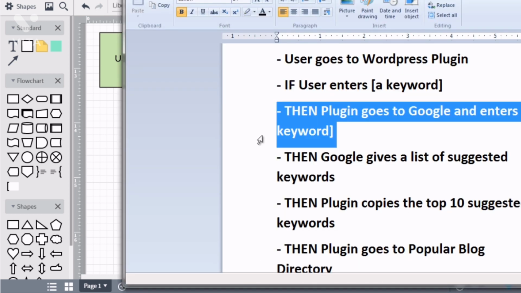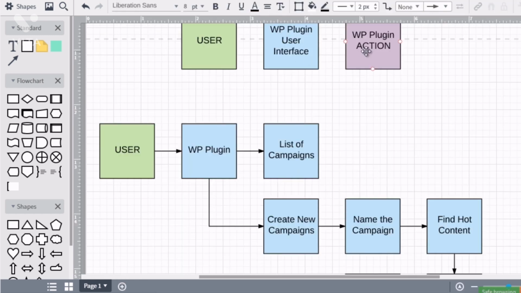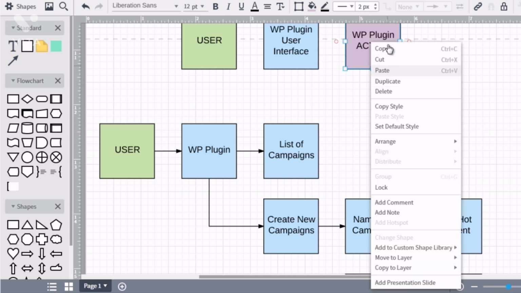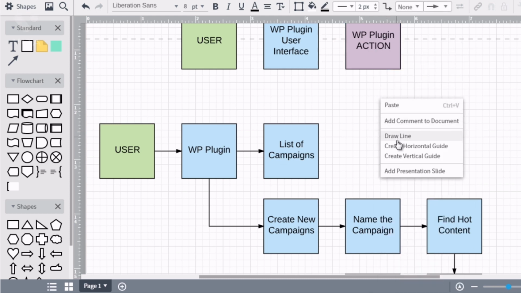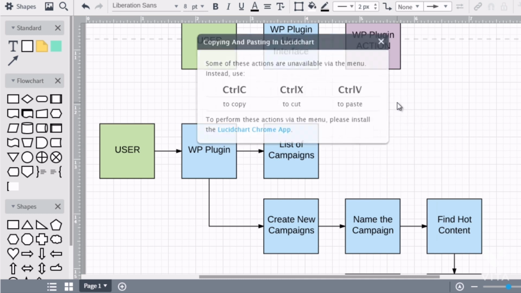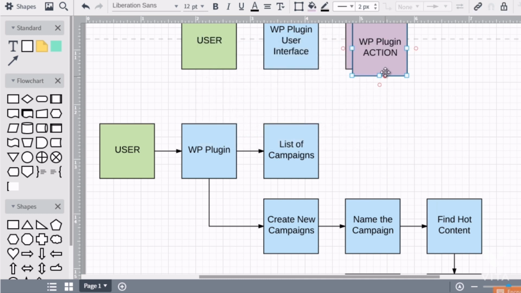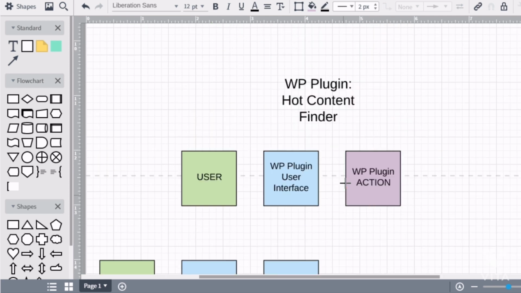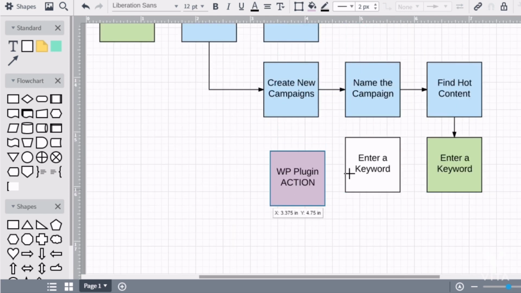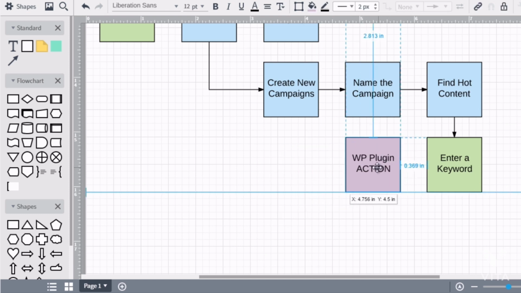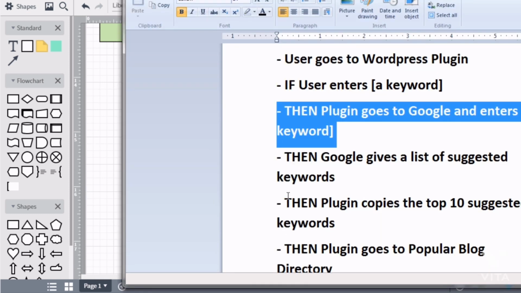All right, so then the plugin goes to Google. So remember, this is the action for the plugin. So I'm going to copy that. What I'm doing is copying this and then pasting it, using my shortcut keys, Control-C and Control-V. So now what I need to do is drag this down here. We don't need this. We're going to put this here. And then next we have the plugin goes to Google and enters a keyword.